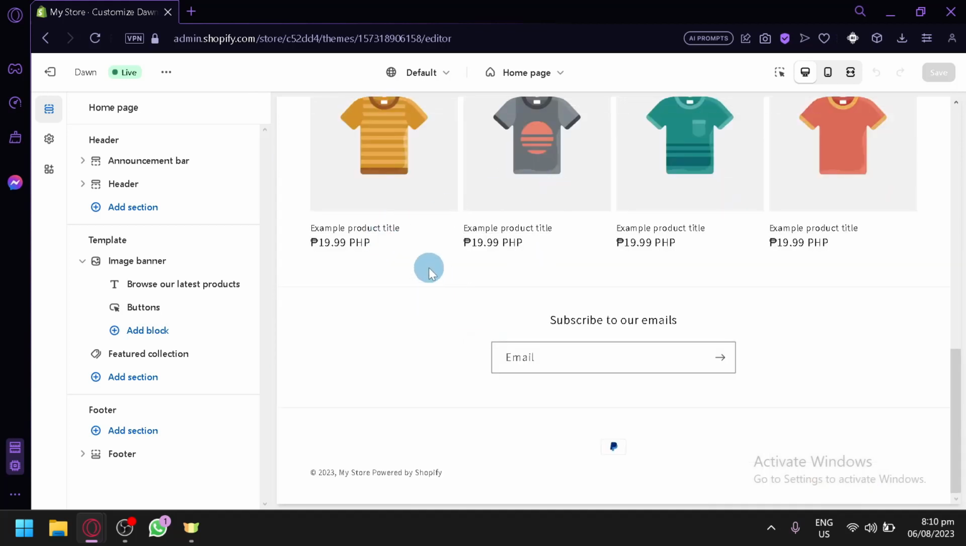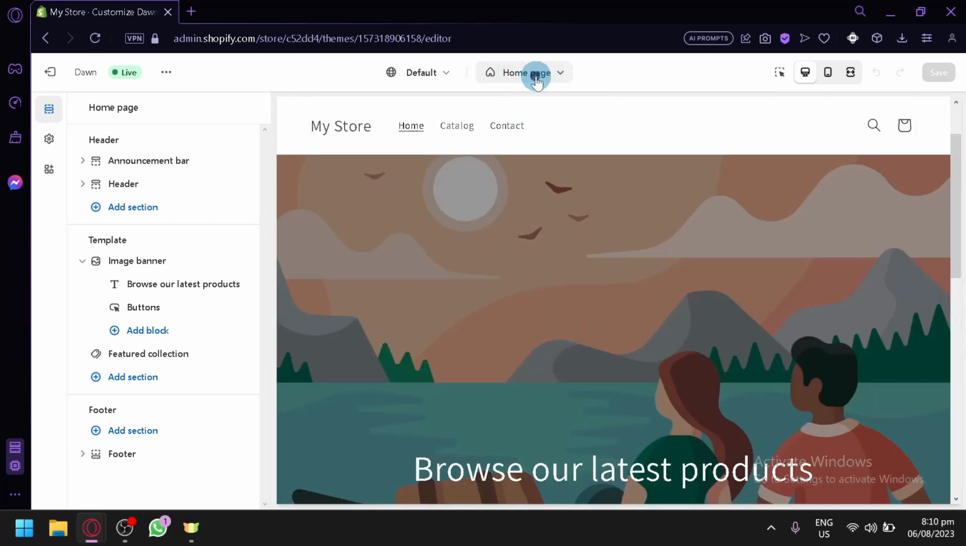The theme is basically the style, or how your store would look. So depending on the specific theme that you selected, of course, the appearance of your store is going to be different as well. But as you can see, for today's video, we will be focusing on the Dawn theme, and this is our Dawn homepage over here.